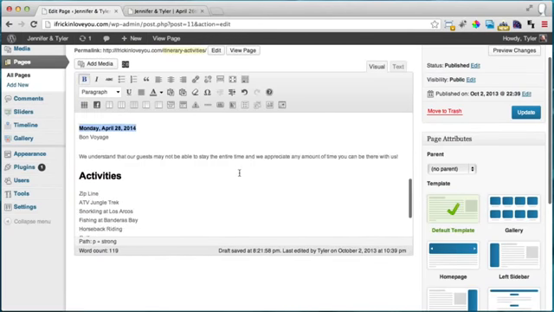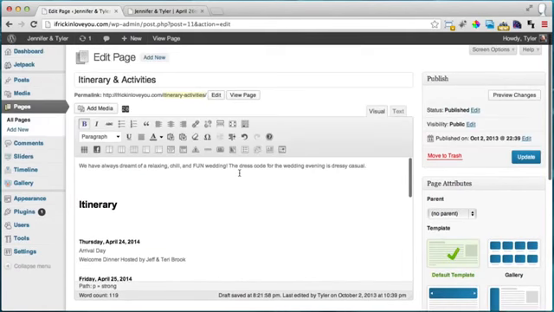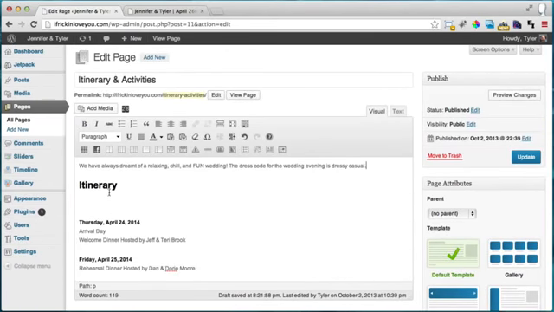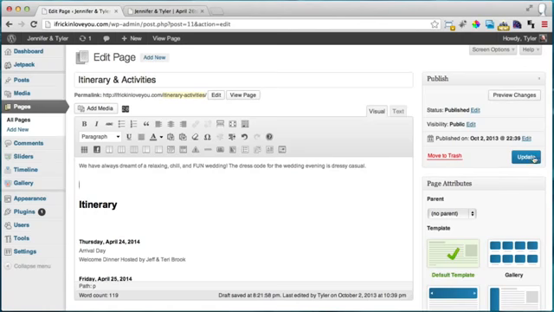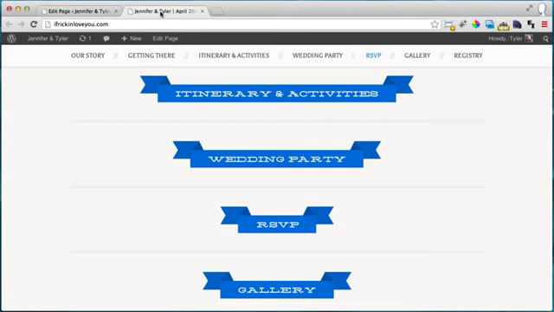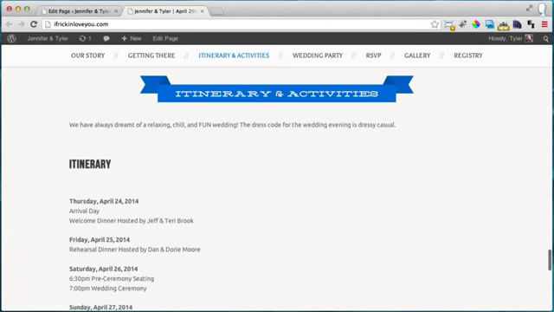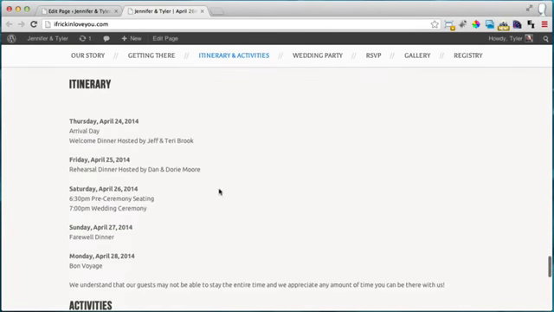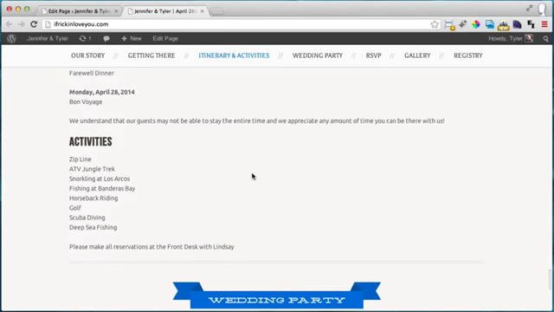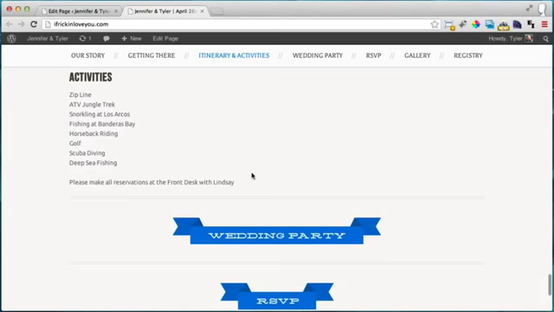So I'm just bolding all the dates, and yeah, that's pretty much that page. Actually, enter in there, press update, and we can go ahead and check our work. It's always good to check your work before you start moving on to the next thing. And itinerary and activities, and all these are bolded, and that looks pretty good. You could do zip line, ATVs, snorkel. I think it's going to be fun.